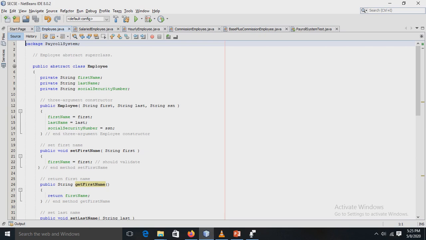Now see here the program. We have created the employee superclass, which is an abstract class. In it, three private variables are declared: first name, last name and social security number. And a three-argument constructor is also created here.